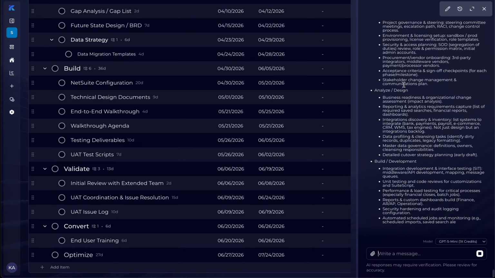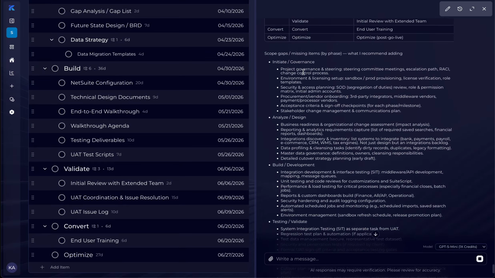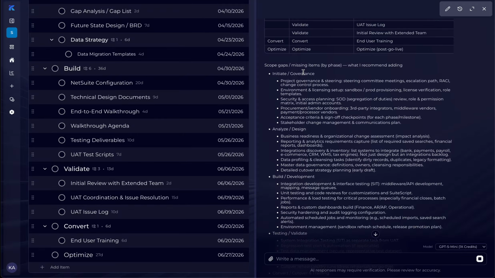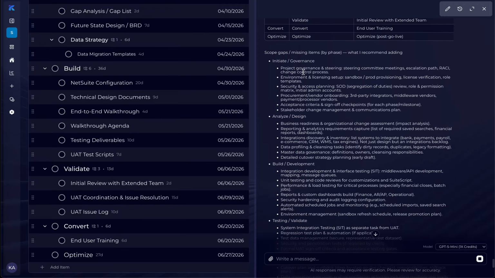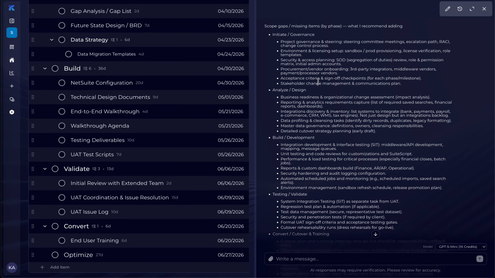So now this is the exciting part. I want to see what things we're missing. So here are some gaps. Okay, initiating governance, project governance, environment licensing. Okay, some of this I probably don't care for. Some of it I may. Procurement, vendor onboarding, middleware vendors, acceptance criteria, good.